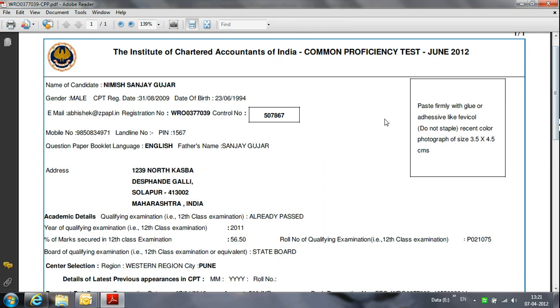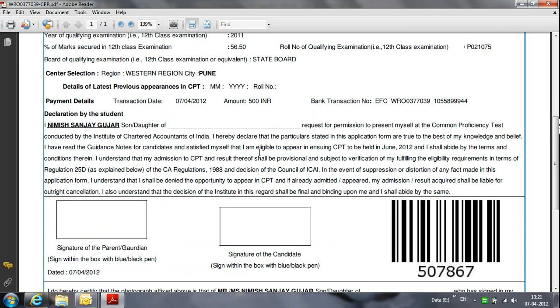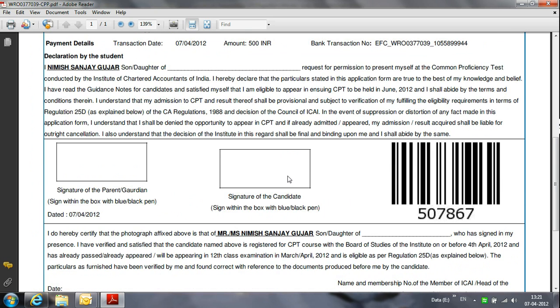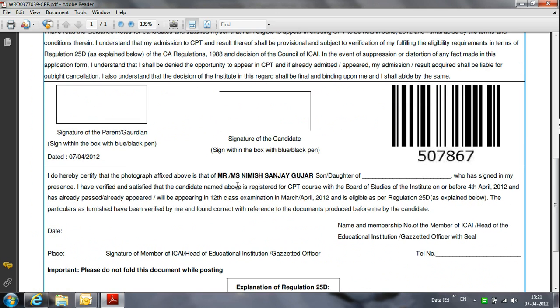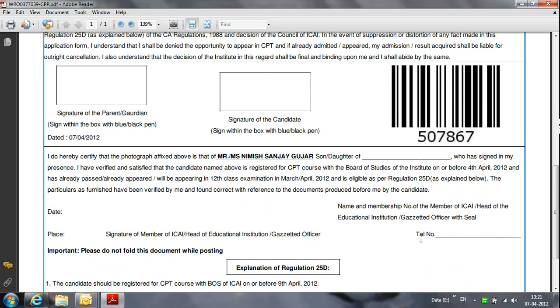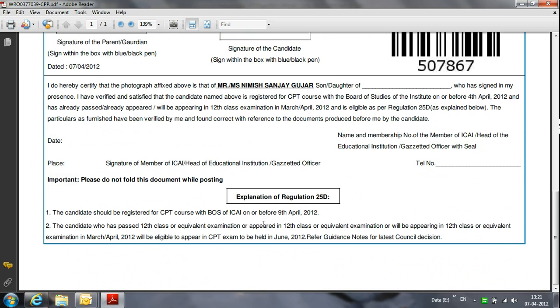This file has a place here for putting the photograph. Then you need to fill up the other details by hand. You need to sign it by hand, get the signature of your parents, and very importantly, take a signature of a chartered accountant and submit it to the ICAI's Pune office or any branch office or any regional office. In case you don't have a regional office, you can send it by post to the ICAI's office at New Delhi. The address is mentioned on the ICAI's exam website itself.